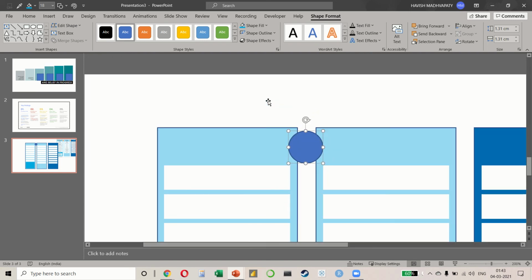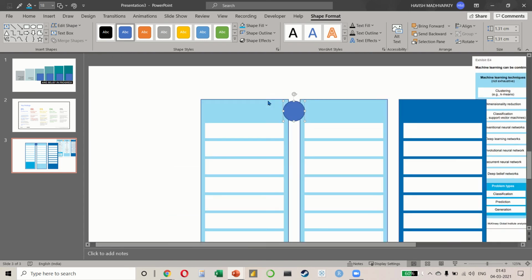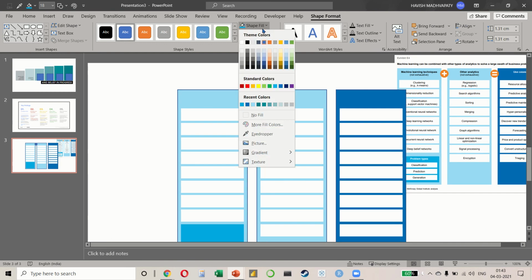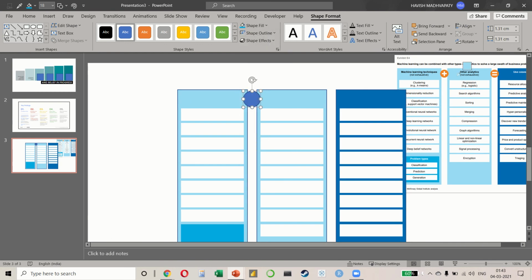Let's zoom in and make sure that it is looking okay. That seems all right. Let's go to shape fill and eyedropper. Use this orange color. I'll make a copy.